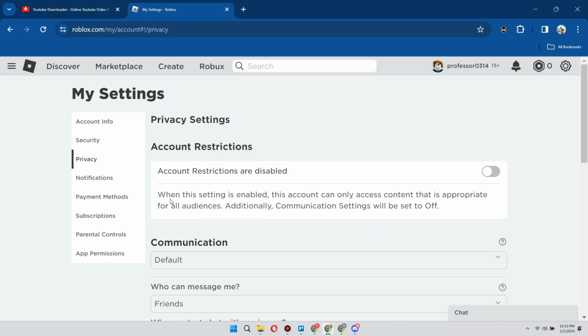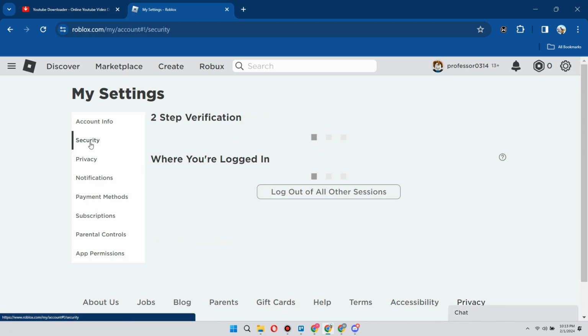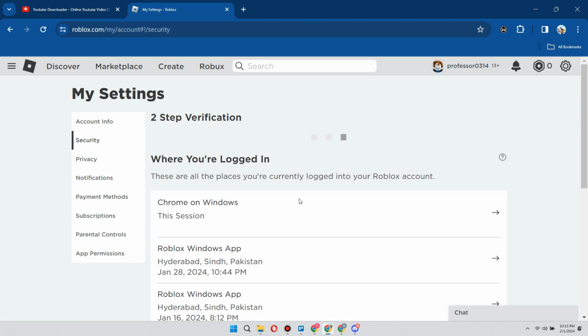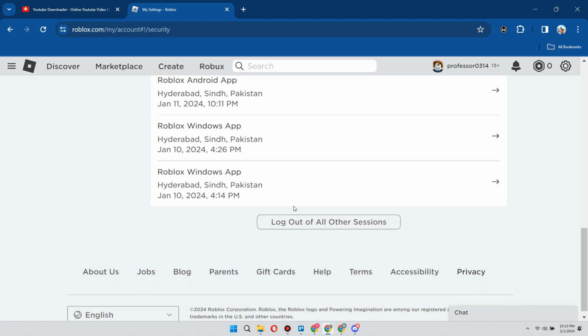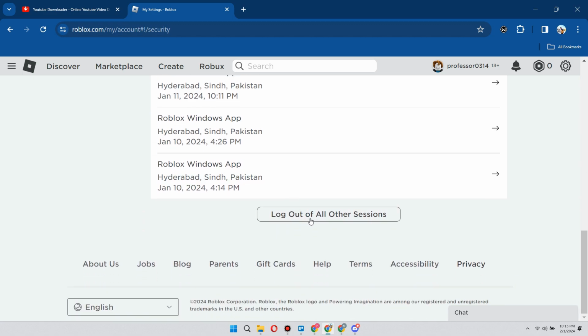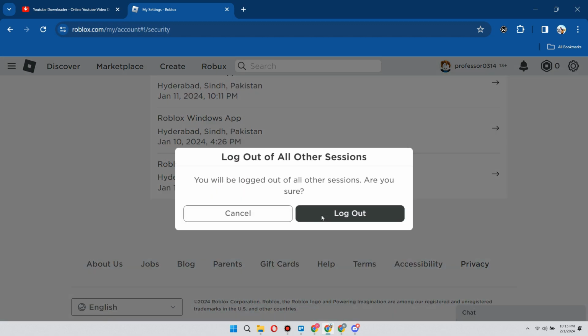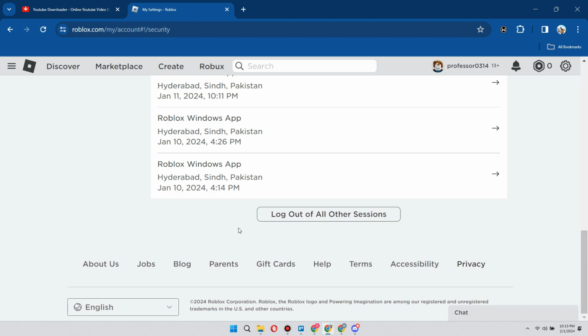The second method is going to your security tab, scrolling all the way down until you see this option, log out of all other sessions, and you want to click on it. And you want to select log out, but make sure you know your login credentials so you're not logged out of your account. So that was the second method.